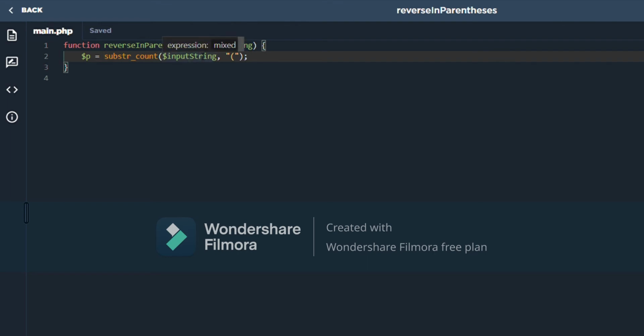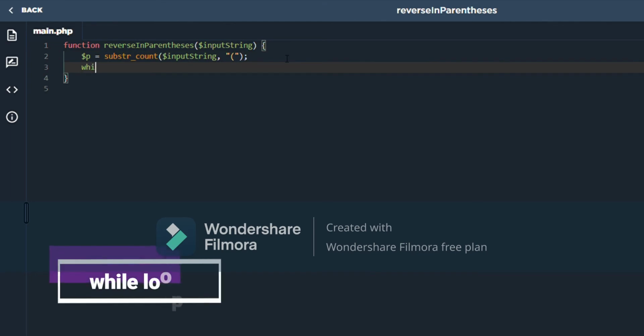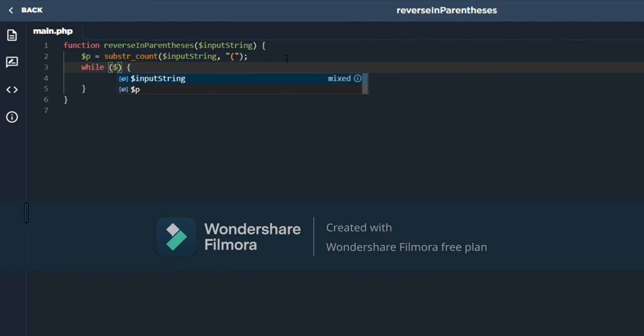Next step would be looping through all the pairs. I use a while loop, and you can use other loops if you want. So the condition here will be as long as there is a pair, do this block of code.